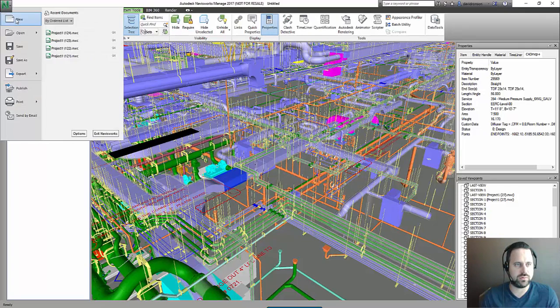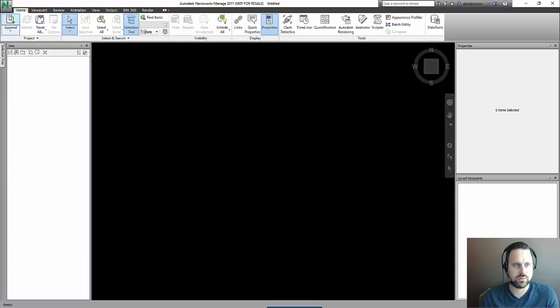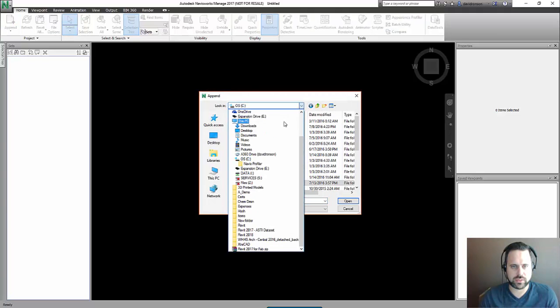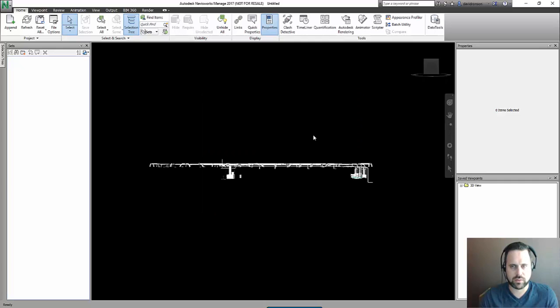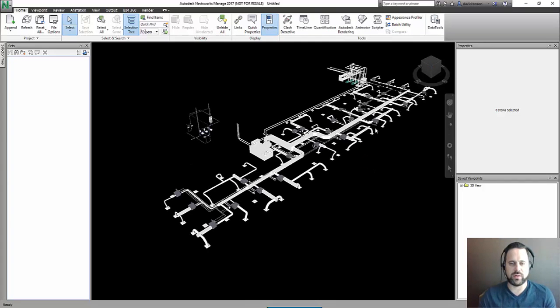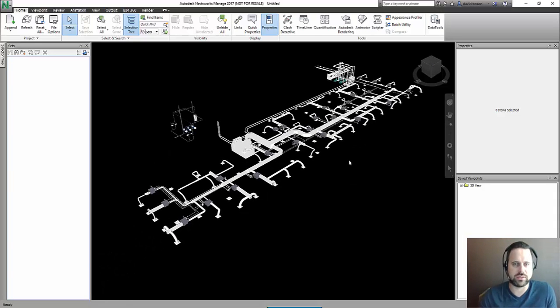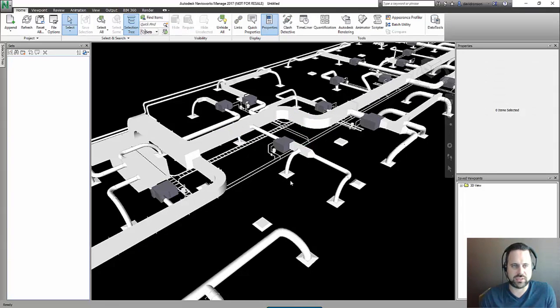I'm going to append a file that I've done in Navis. Yeah, it's on my desktop. All right, this is the way a file comes in out of Revit. Everything's white. We don't have any colors. Not a lot of pizzazz here. Not what we're used to seeing.